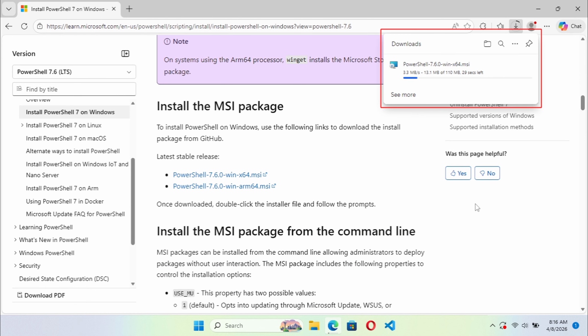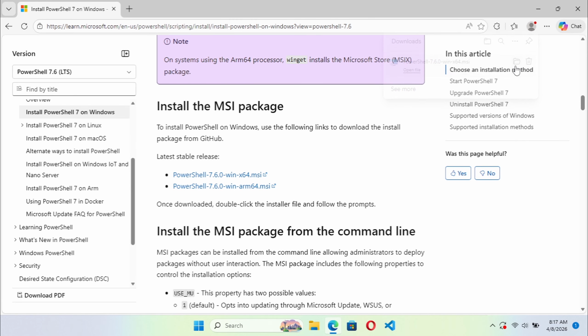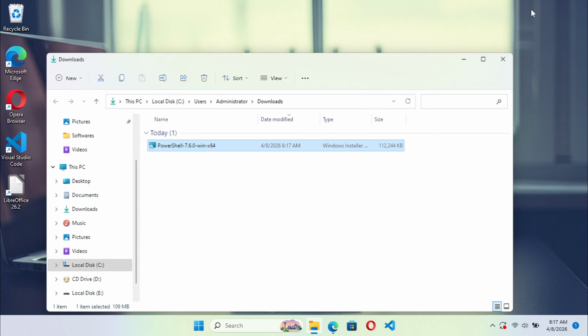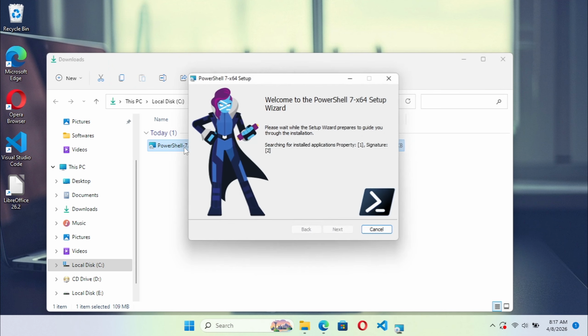The download process will begin, just wait for it to finish. Once the download is complete, go to your Downloads folder and locate the installer. Then, double-click on it to launch the installation wizard.